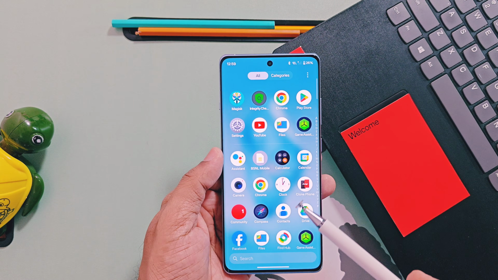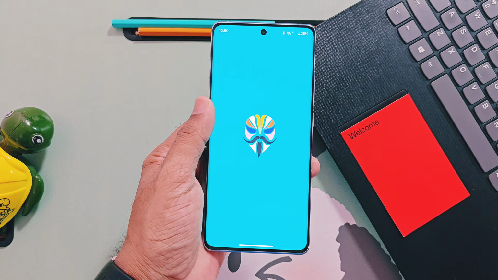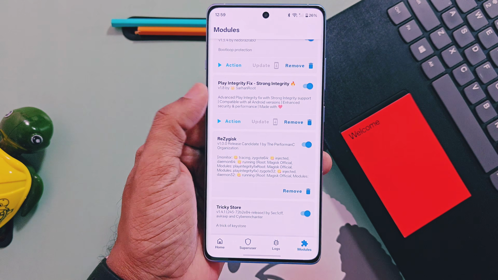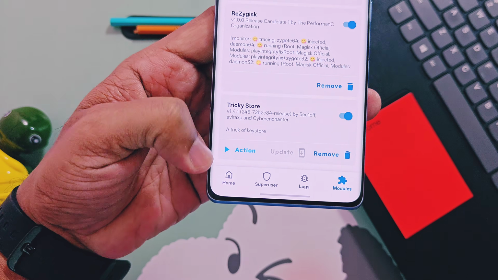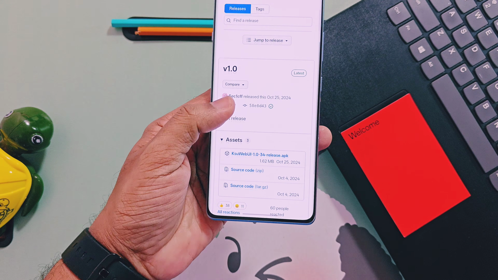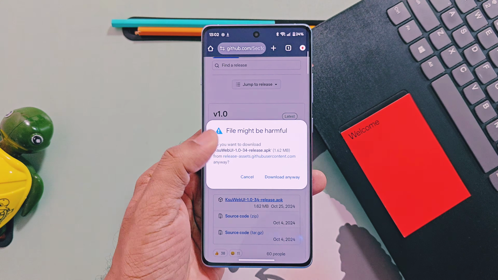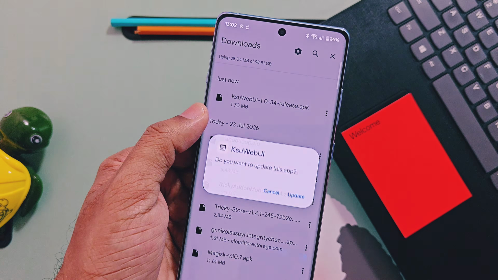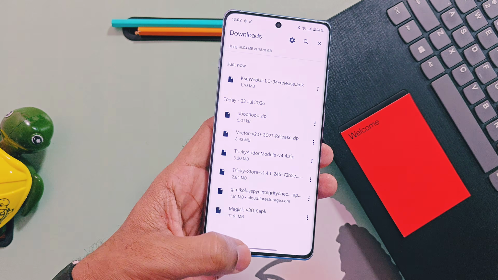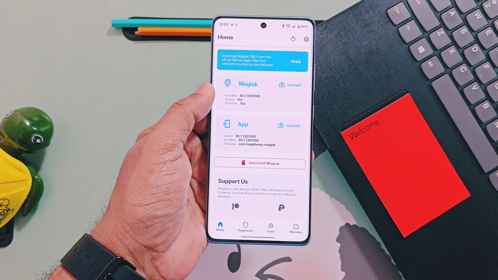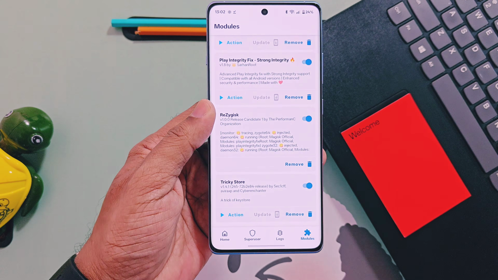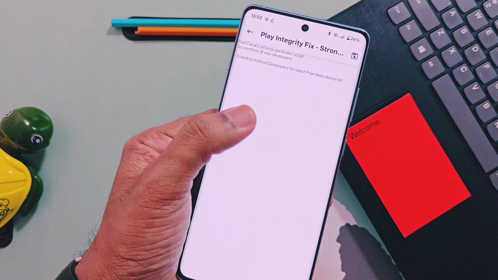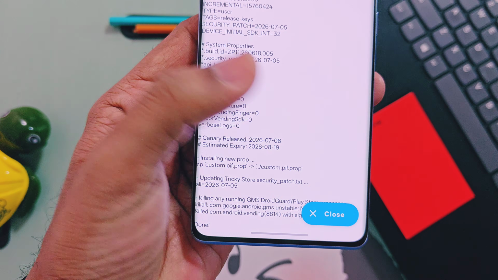After your device restarts, open the Magisk application and make sure all three modules are installed and visible in the module section. Next, install the KernelSU Web UI APK that we downloaded from the GitHub link provided in the video description. Install it as a normal APK file. Now go back to the Magisk module section and tap on the action button for the Strong Integrity Fix module. Some commands will run automatically. Once you see done, simply close the window.